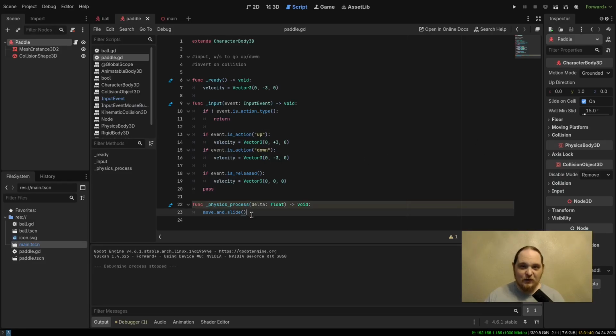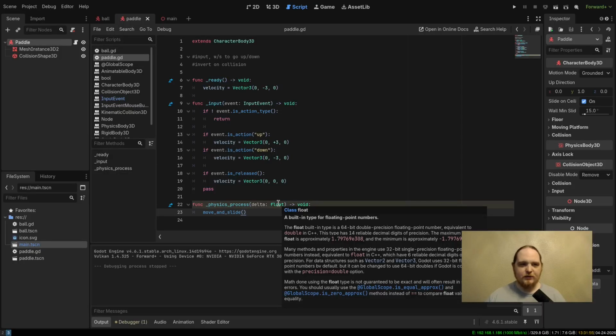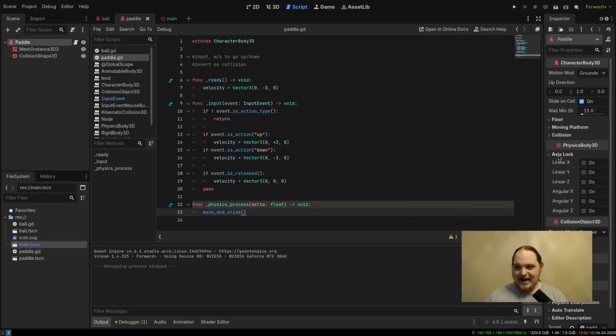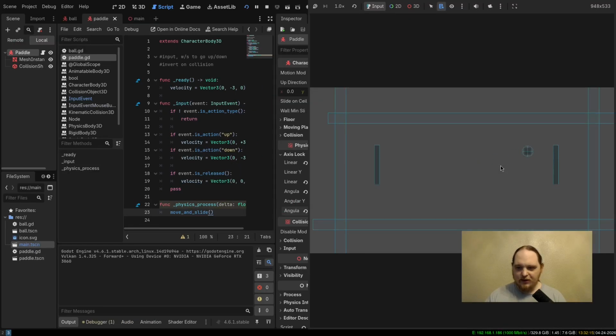Move and slide is not going to be suitable for what we want. There are multiple possible solutions for this. We could convert to a static body. We could calculate the slides less. We could set some physics properties. What I think we're actually going to do is go over here to the inspector, check this axis lock, and we're just going to lock everything that's not Y. And that should fix our bug. It's a little hard to reproduce because it has to hit us on the end, but it should mean that we can't get pushed around.